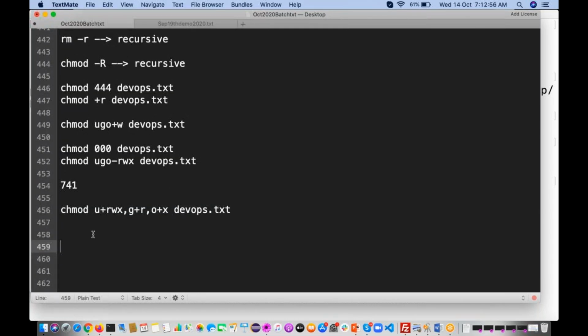Now I will ask one question. Assume devops.txt has these permissions. This is one interview question. Can I update this particular file? Suppose devops.txt has some content, hello. Am I able to update hello with hi?